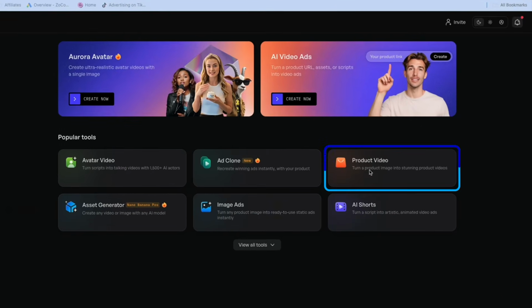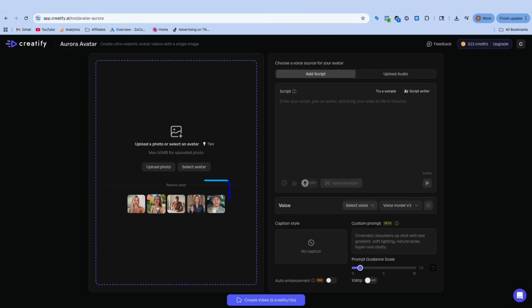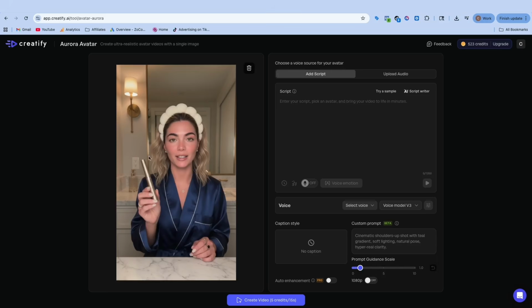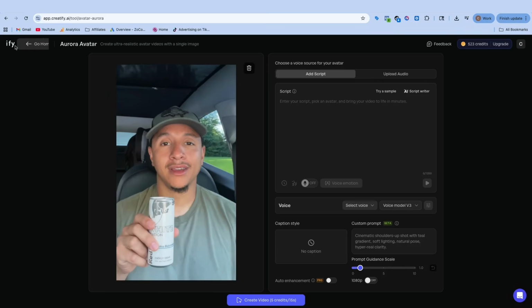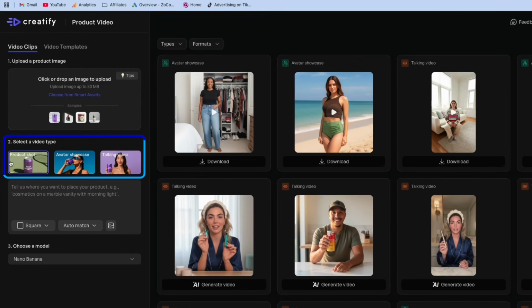Now, the next option that you have here is the product video. And where this comes in handy is when you want to create an avatar that is actually holding your product and you want to give that avatar a specific script using the Aurora model here. You can see when I go to this and the recently used, I have a couple models here that actually have holding products. So I can create videos for these exact avatars. And the way that you do that is by coming into the product video here. And then from this part, you can either do a product shot, an avatar showcase, or a talking video.